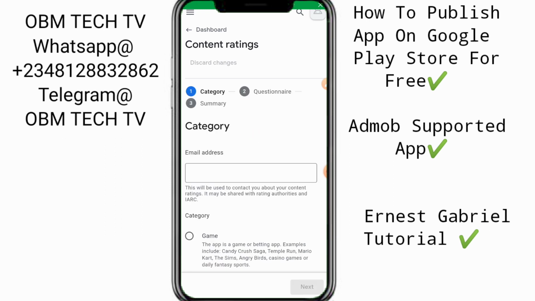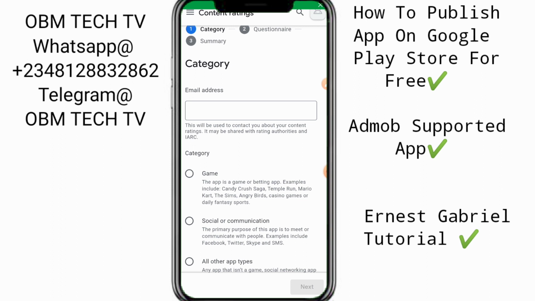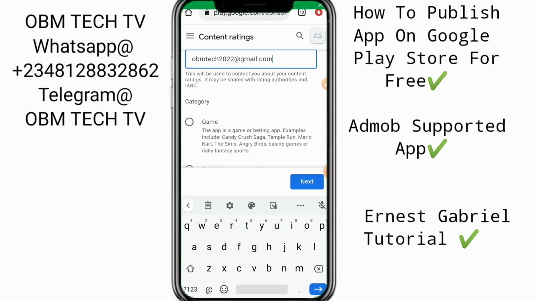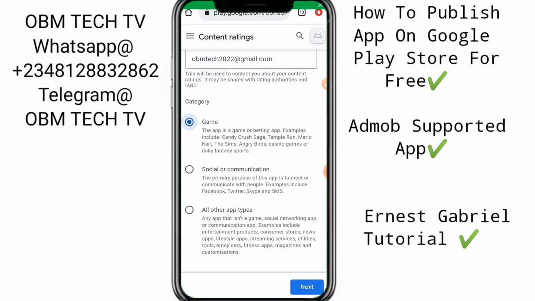Just wait, it's loading. They will ask you for your Gmail account, and I'll put OBM Tech 2020. Then it's the categories. The first one is game application. This app is a game or betting app. Examples include Candy Crush Saga, Temple Run, Mario Kart, The Sims, Angry Birds, casino games, and so on.